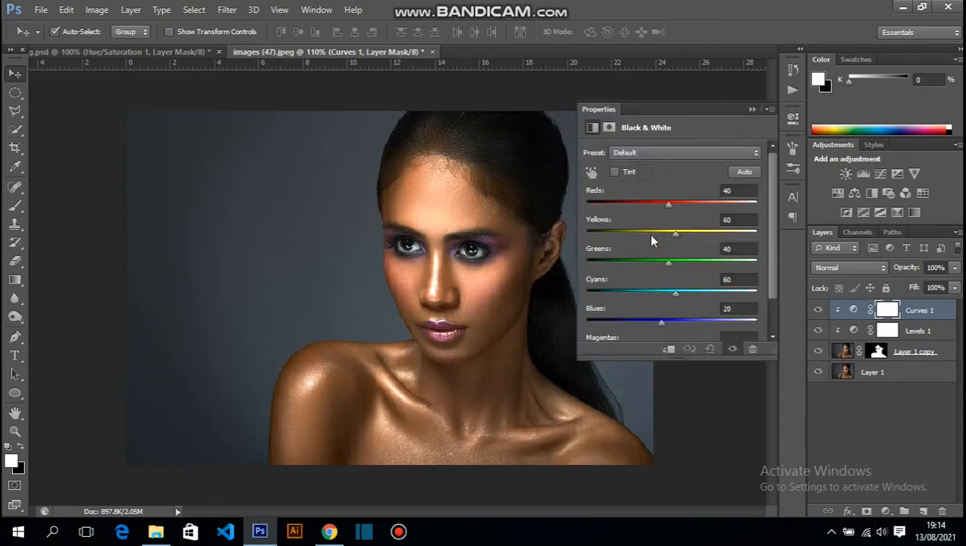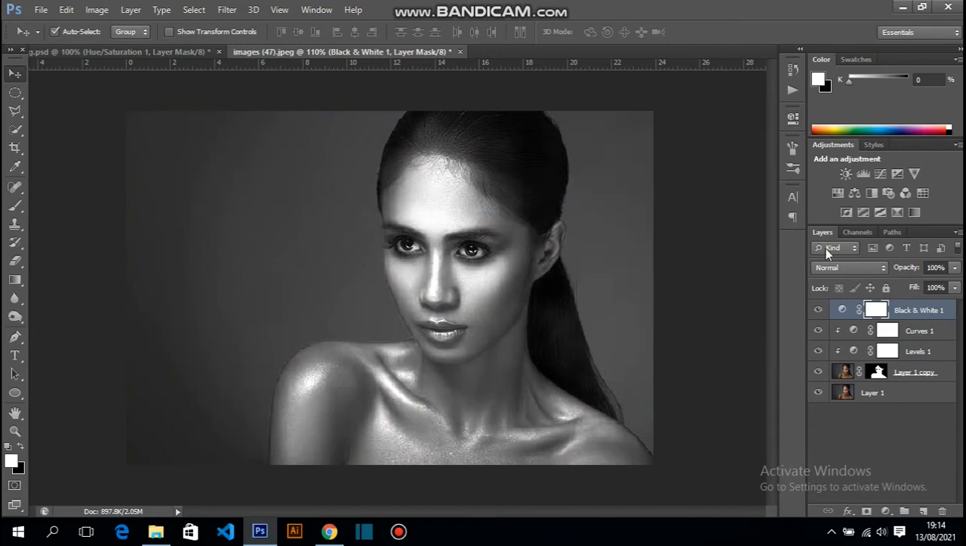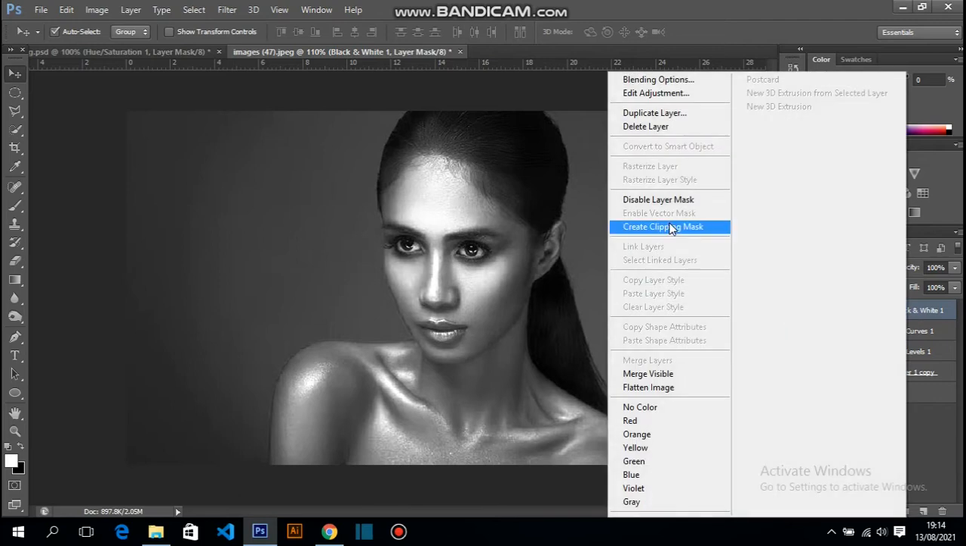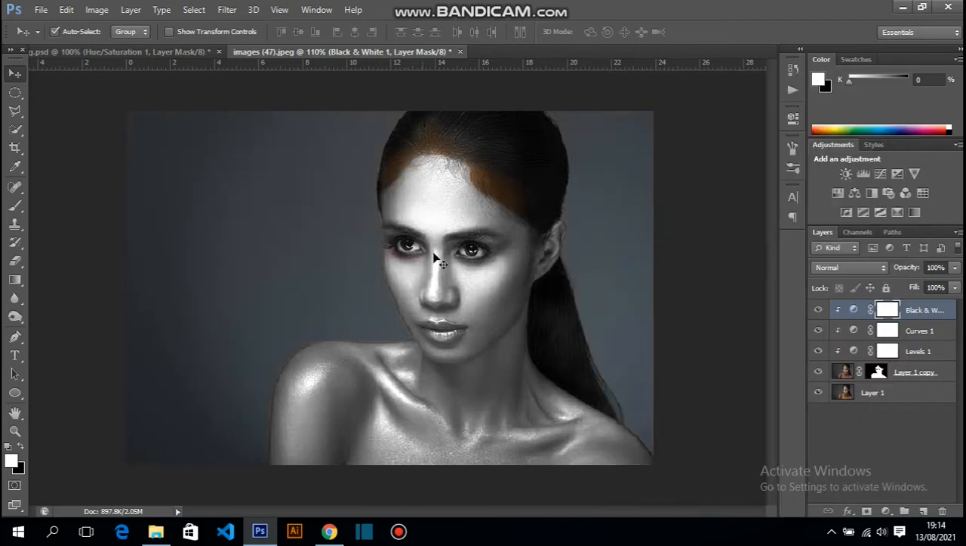The next thing we're going to be doing is creating a black and white adjustment. So increasing the red a bit and increasing the yellow much more, because the yellow will actually give it a lighter color. That's why I'm increasing the yellow much more. Next, I'm also going to be creating a clipping mask so it can affect only the image, our skin alone. You can see that it is also affecting the skin alone.